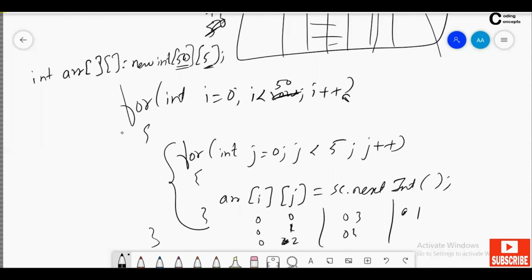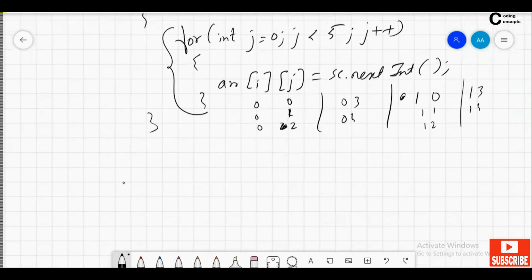So now what will you do? It will start from first here. j will be again initialized to 0, so 1 0, 1 1, 1 2, 1 3 and 1 4. And so it will be repeated for 50 times. So this is how you will print or take an input from the user for a 2D array.